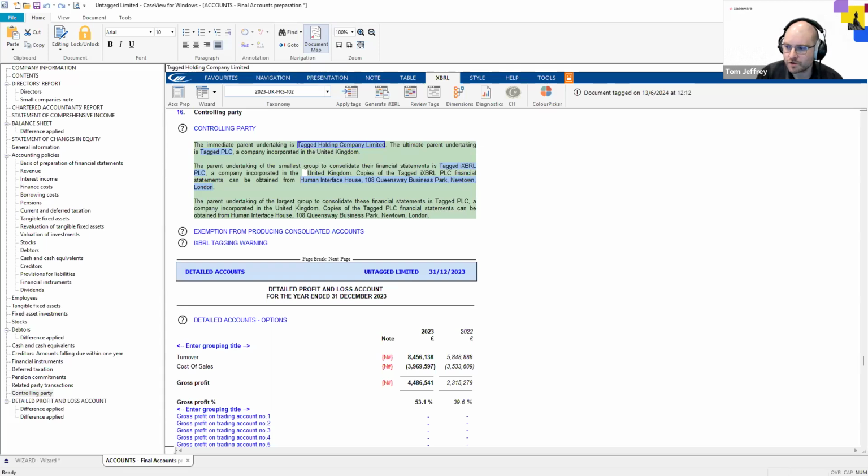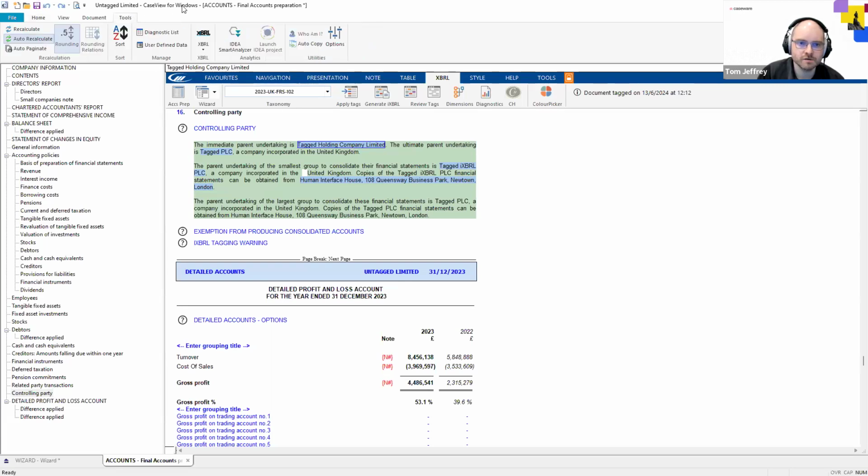So as we can see here, we've got a tag for our immediate parent. We've got the ultimate parent undertaking, and then we've got a cell here for our parent undertaking of the smallest group, including their address. And then we've got this blank cell in the middle, which I'll explain in a bit more detail once we get down to that part of the note. But the first thing we're going to do is select the cell for the first tag that we need. And then we'll go up to our tools in the very top left, and then we've got iXBRL and then tags.